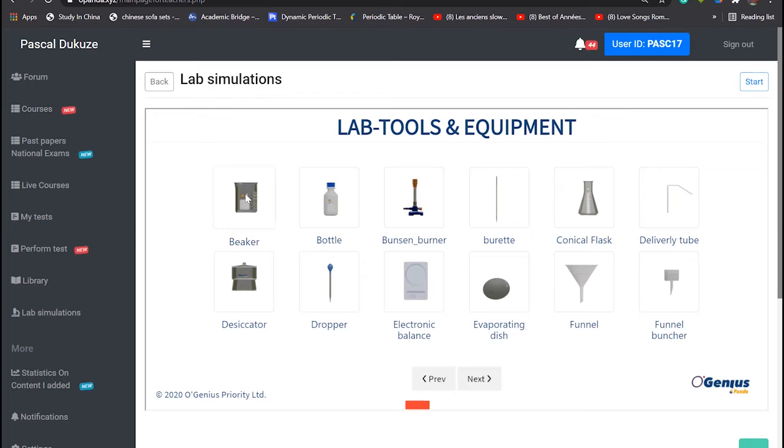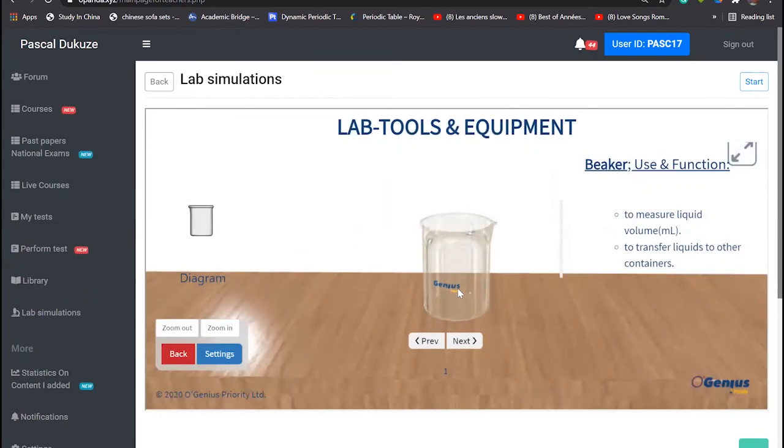Now let's have a look at the first one, a beaker. See, here we have a beaker. That is the name. And here we have the functions, the uses of this beaker. A beaker is used to measure liquids. And of course, it can contain reagents. It can also be used to mix reagents so as to carry out a chemical reaction. It can also be used to transfer liquids to other containers.